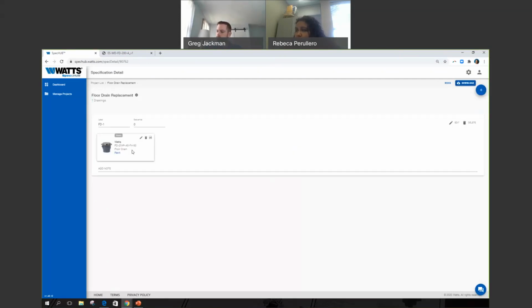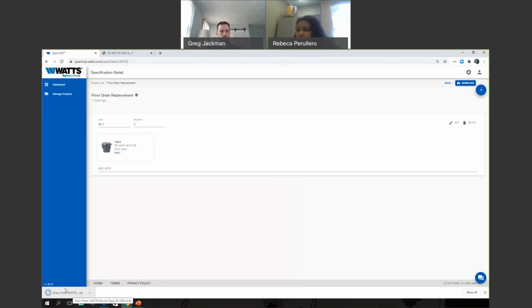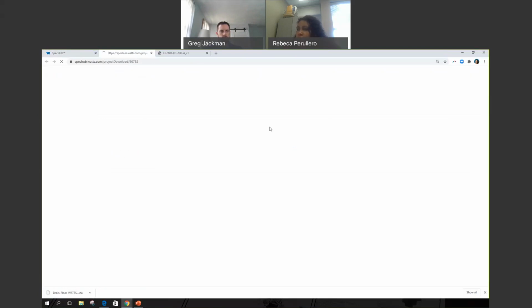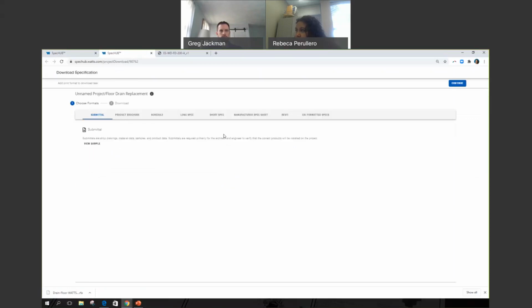From here, I can see that drain that I can configure. If for whatever reason, all I needed is the Revit file, I can go ahead and click on the word Revit, and you'll see the RFA file for this drain has already downloaded onto my computer, or I can click the download button and choose from 6 different download formats. Sorry, 8. And that can be a submittal, which is very similar to the Watts engineering sheet, maybe a pretty brochure, a plumbing fit or a drain schedule.